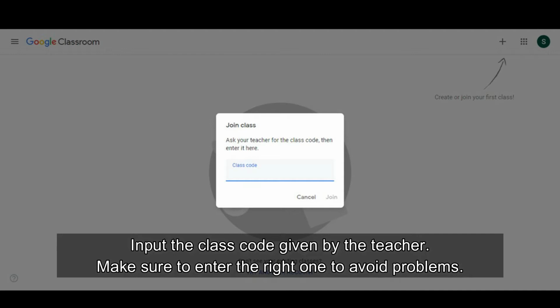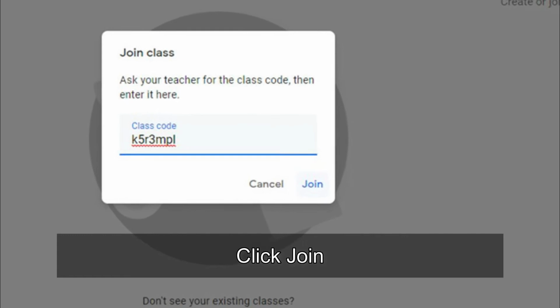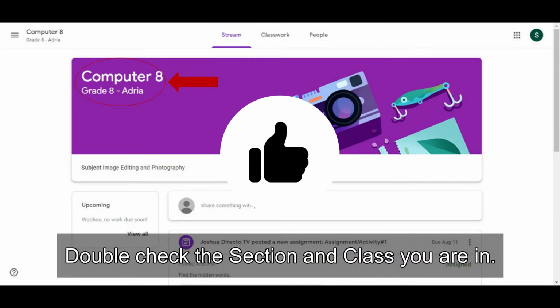Always make sure that the code is correct so that you won't encounter any problem. Once you get the code, click Join. You have now joined a class. Make sure it is the right one.